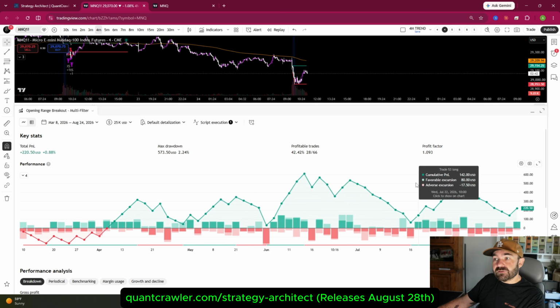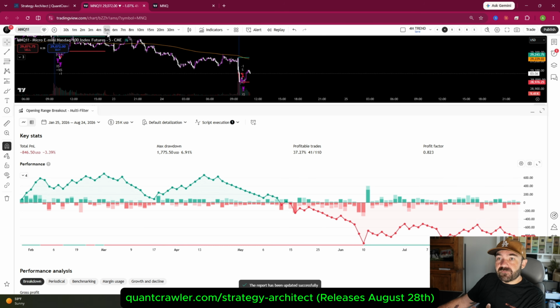So this doesn't look overly impressive, but it's a brand new strategy that we haven't even fine-tuned yet. So let's go to the 5 minute. That's my preferred time frame. We got significantly worse. That's fantastic. We love to see it.